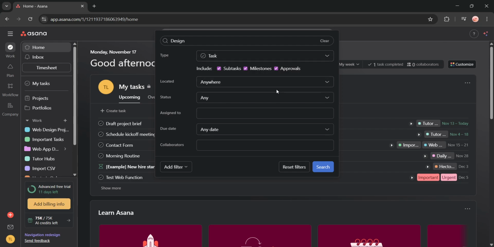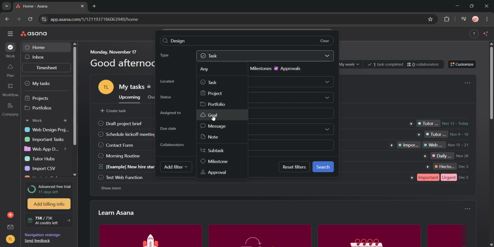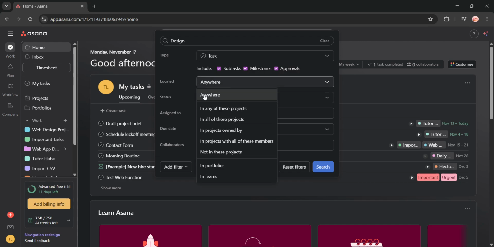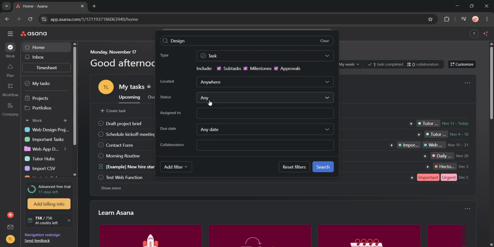Here's where advanced search really shines. You'll see several filter options appear that let you refine your search by specific criteria. These include type, which lets you filter by tasks, projects, or messages, location to search within specific projects or teams, owner to find items assigned to particular people, members to see items someone is collaborating on, and status to filter by completion state. These filters work together to help you zero in on exactly what you need.